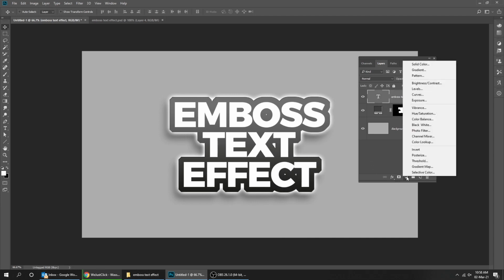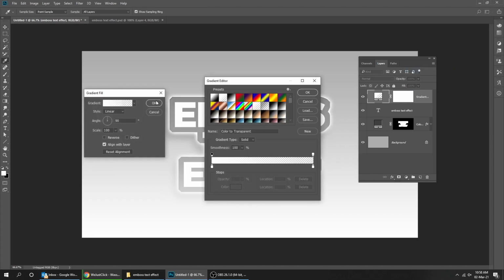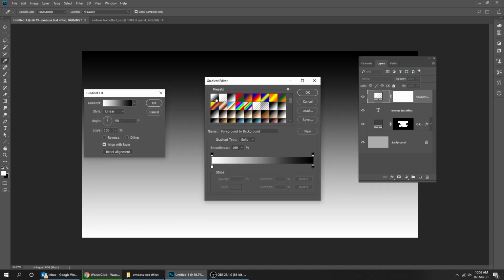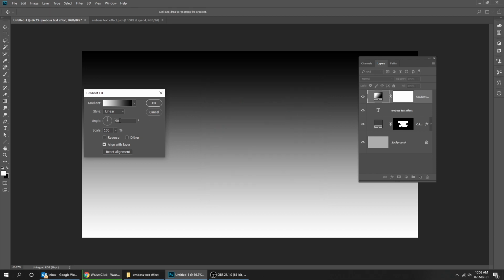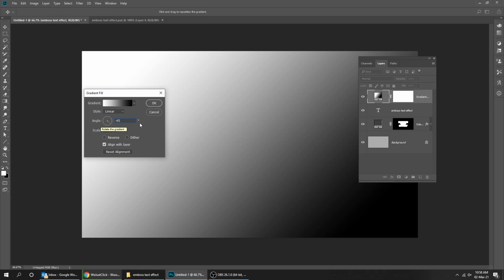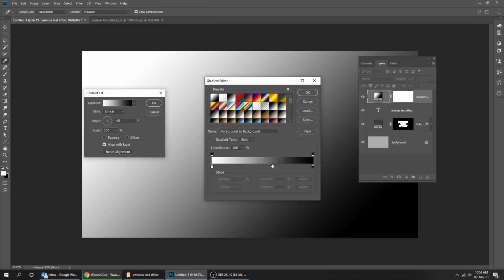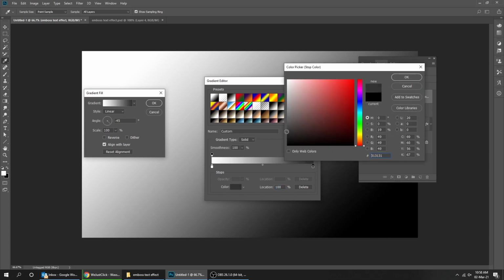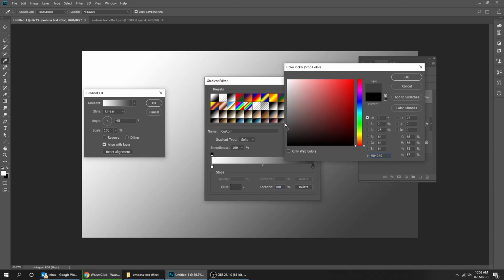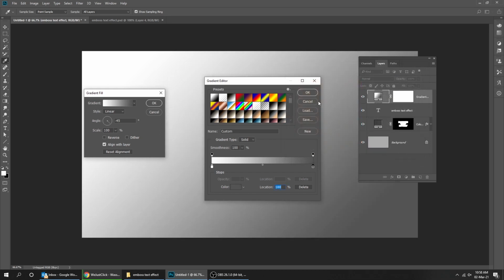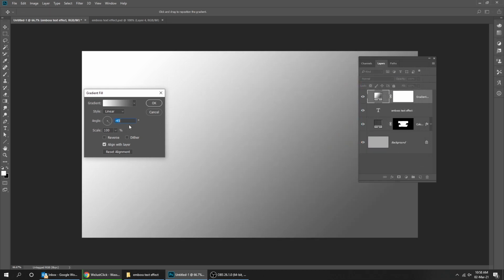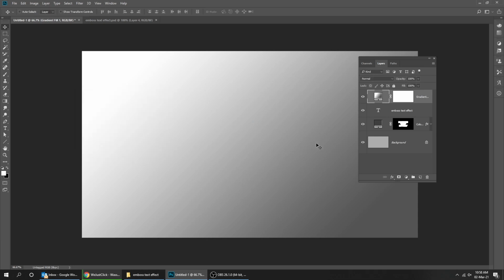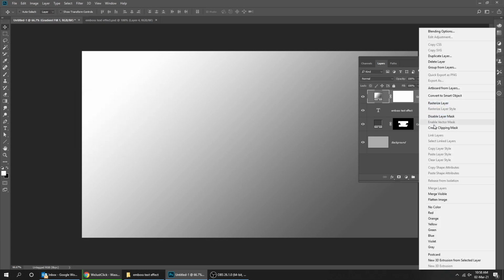Now go to adjustment layer and choose gradient. Choose black and white gradient. Follow these settings. Right click on that layer and choose create clipping mask.